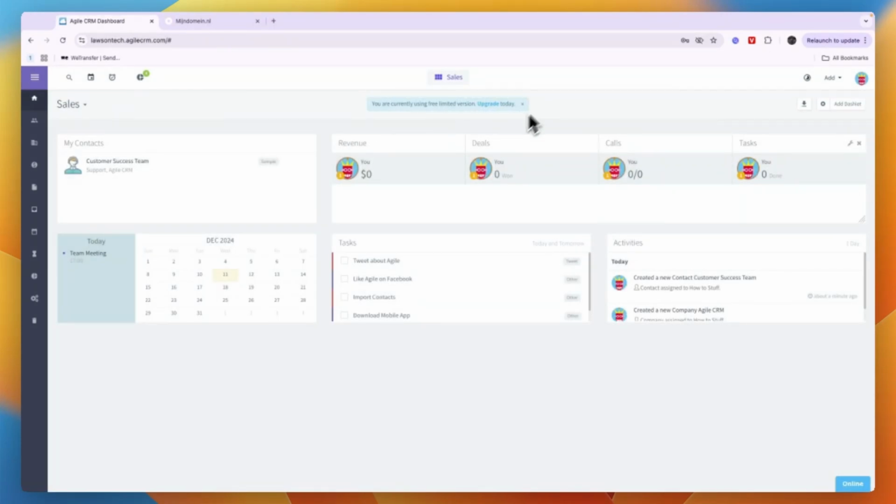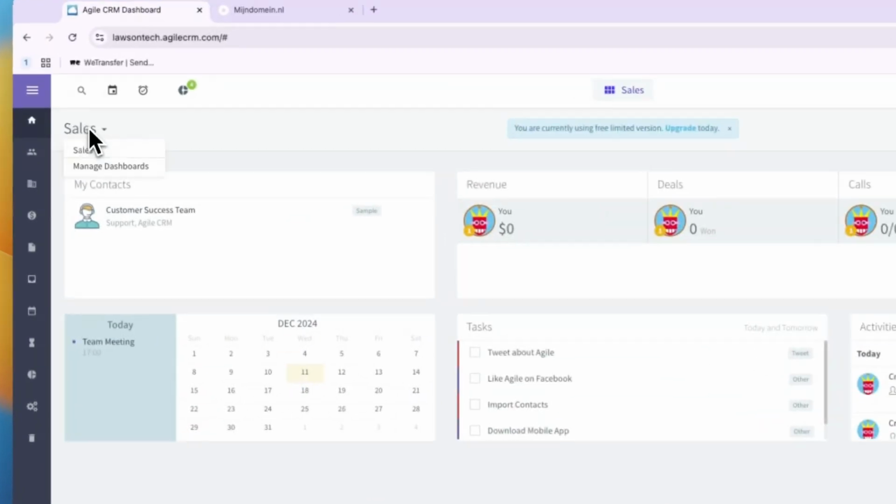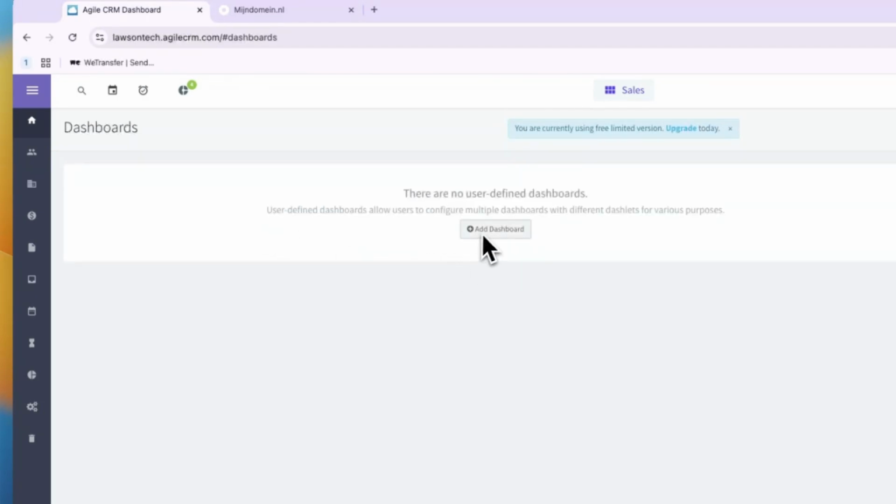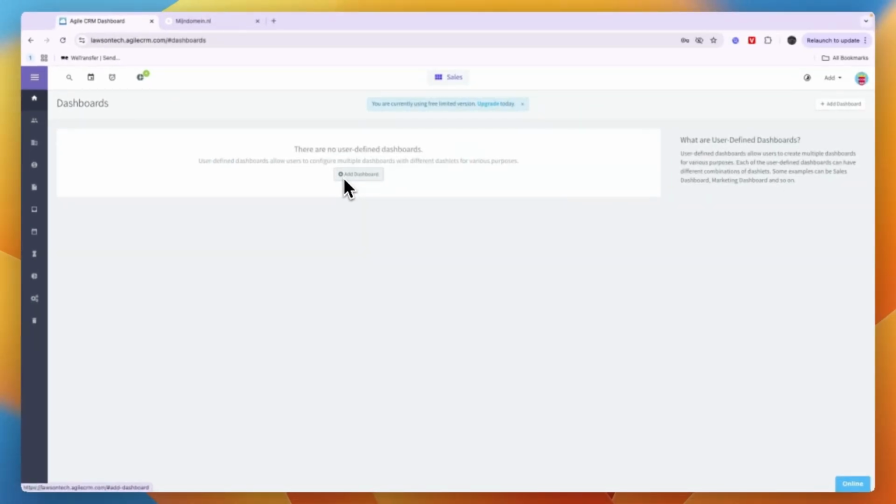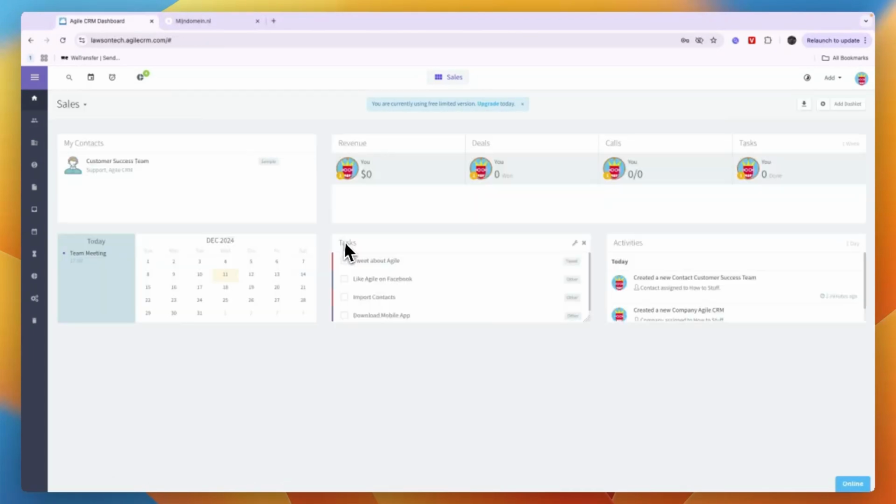Now from within the dashboard right here, you can see currently we are in the sales dashboard. So you can see your revenue, deals, calls, tasks, any activities done by you or other people, any tasks that need to be done, and here you have your calendar. Now this is just one dashboard. You can also have more by clicking on whatever it is right now. So usually it will be sales, then click manage dashboards, and they can even add another dashboard that you can then customize.